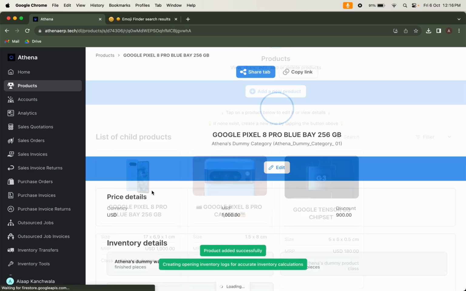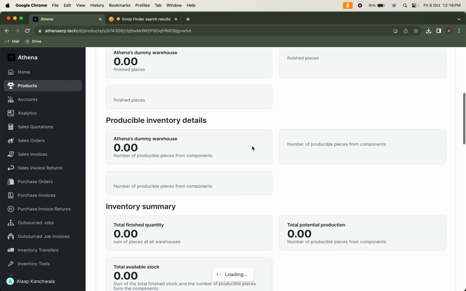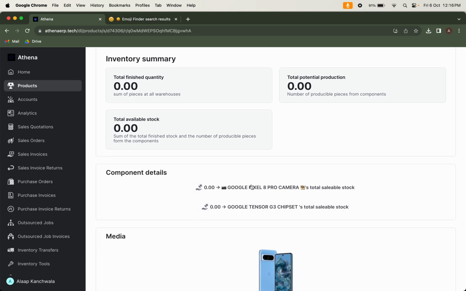And yeah, that's about it. We finally have our product with its basic price details, inventory details, and even component details that are mapped right here.